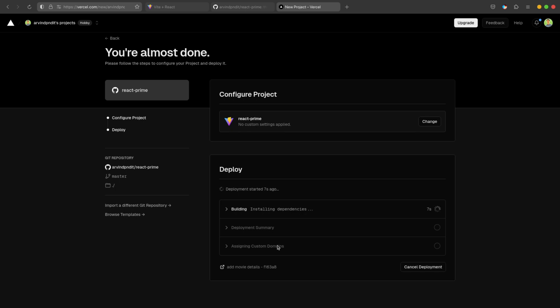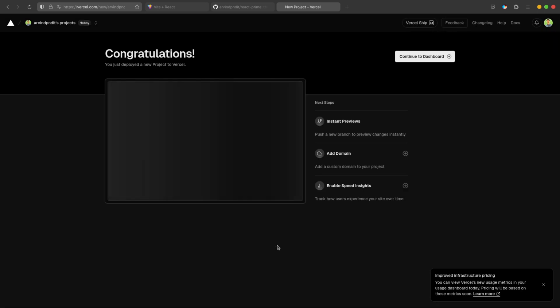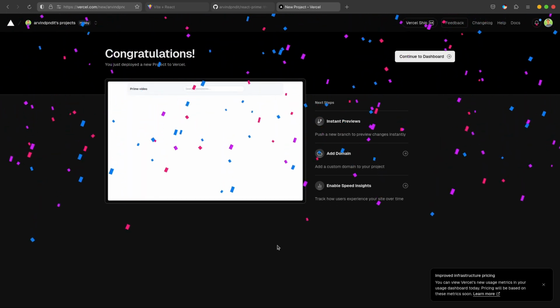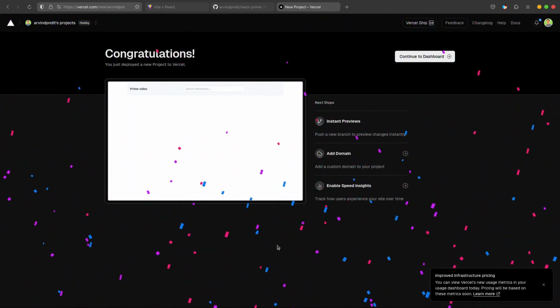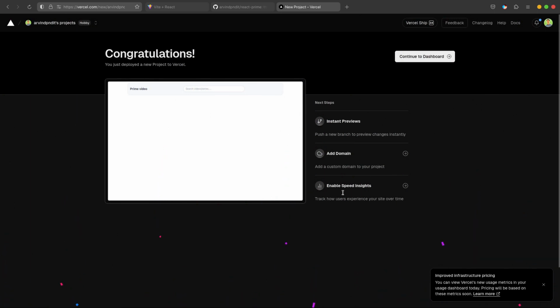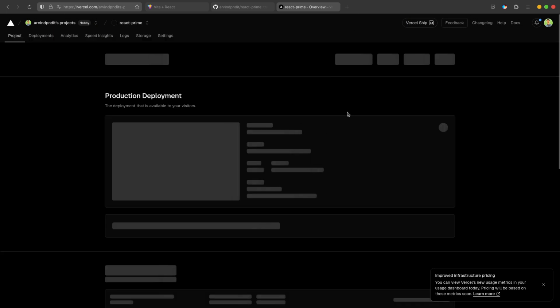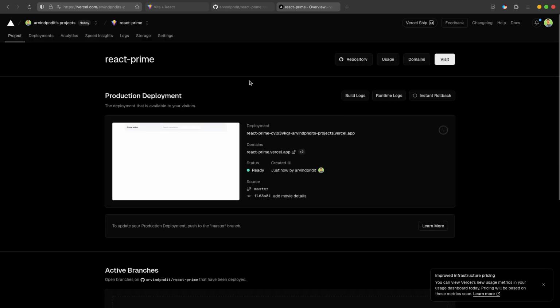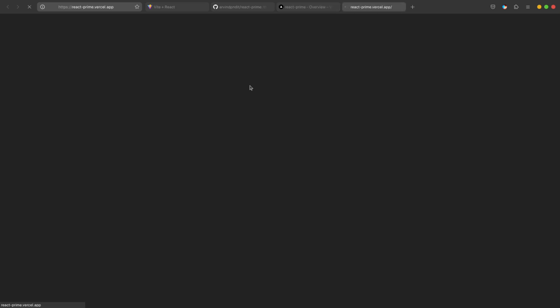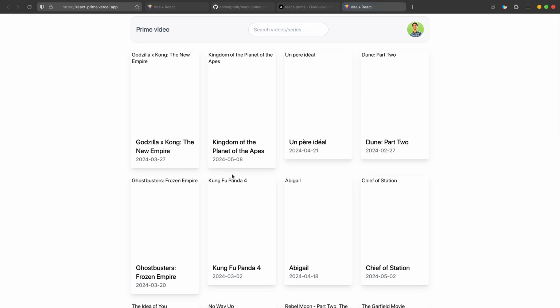So if you see, deploying a project is really simple. Just how many steps were there? Very few. Okay, so I think our project is deployed. Let's continue to the dashboard and see how our project looks. You have to go to this react-prime.vercel.app, and this is our application.